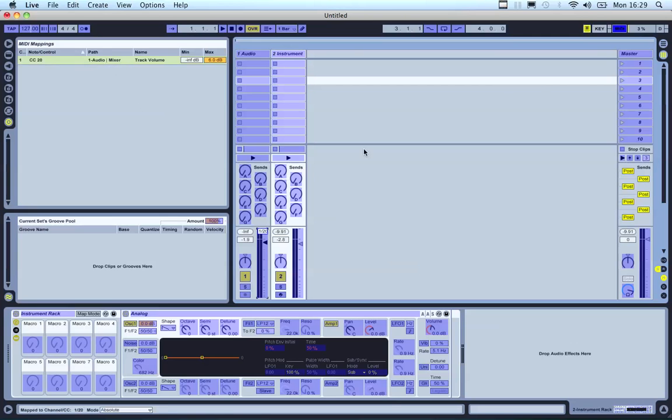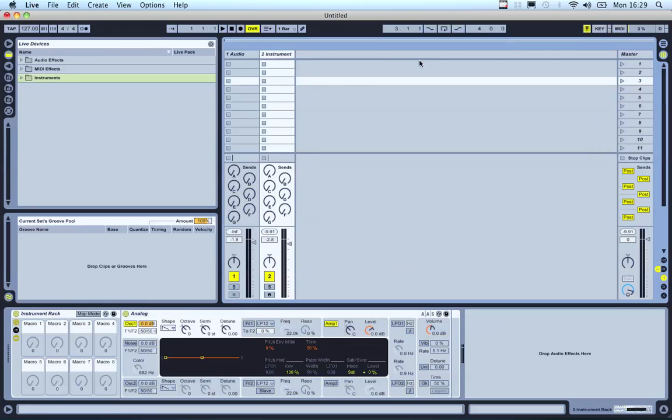Now all I have to do is click MIDI to disable MIDI mode, and if I move that fader, I can see that that fader now directly controls the volume on audio track 1. Simple as that. Okay.